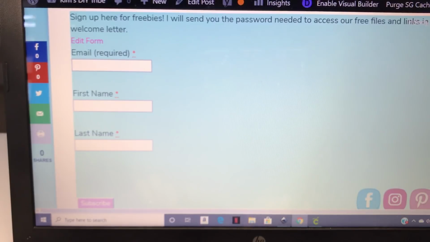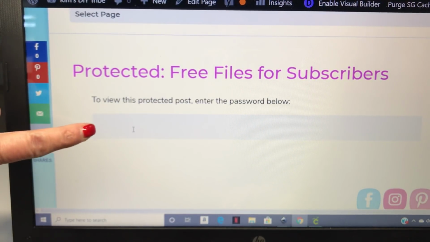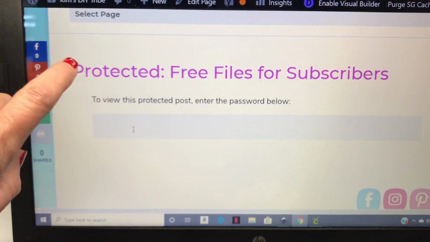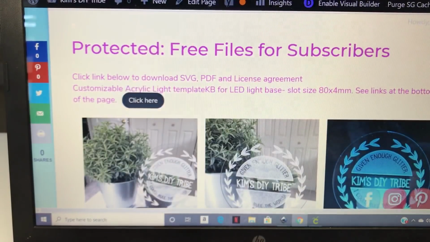Then you'll go to the freebies page where it says protected, free files for subscribers. And it says to view this protected post, enter the password here in this light gray box. So you'll enter it in because as soon as I get your email, you will automatically be sent an email in return with the password. And that's the password you'll enter in this gray box. You'll hit enter on your computer and it will pull up this view. Because once you've entered the password successfully, you have access to all the resources.